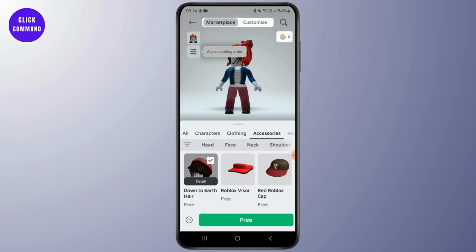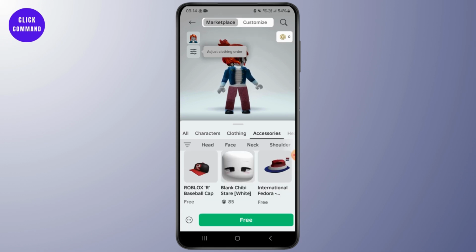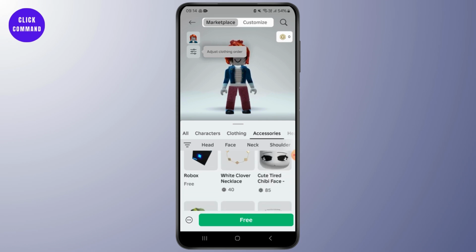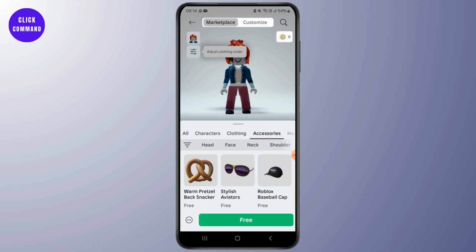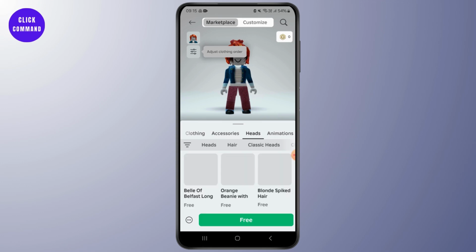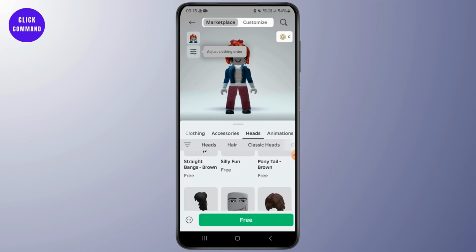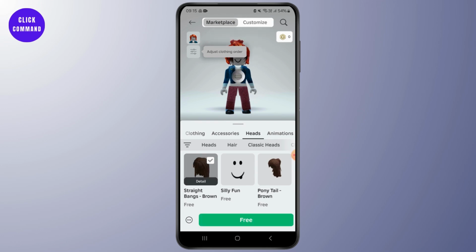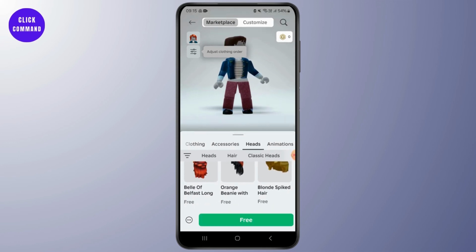So just tap on this option here and then add it for free. If you see any free options right here, then you can just use it. Otherwise, you need to pay for the accessories that you will use. Tap on the head option and then you will again see many options of hair right here. Choose the hair that you prefer. After choosing it, you can just use it for free now.